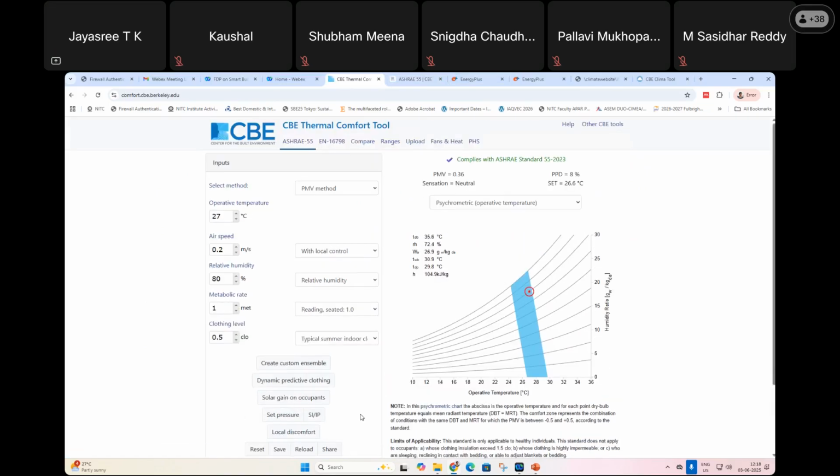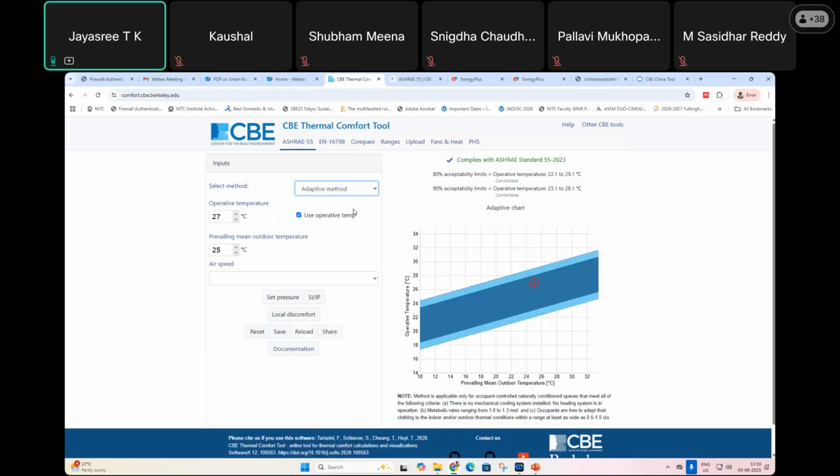Now let us see another method. Here we have done the PMV method. The problem with the PMV method is that it is majorly applicable for air conditioned spaces. The PPD PMV model was developed by Fanger for conditioned spaces. There is something called the adaptive method, where when you get exposed to a particular temperature and humidity, you get adapted to it to a larger range.